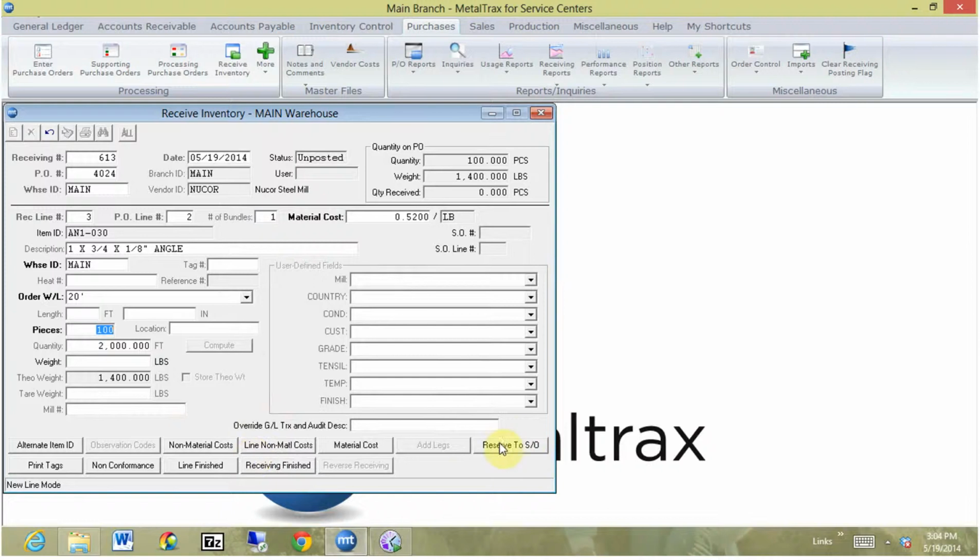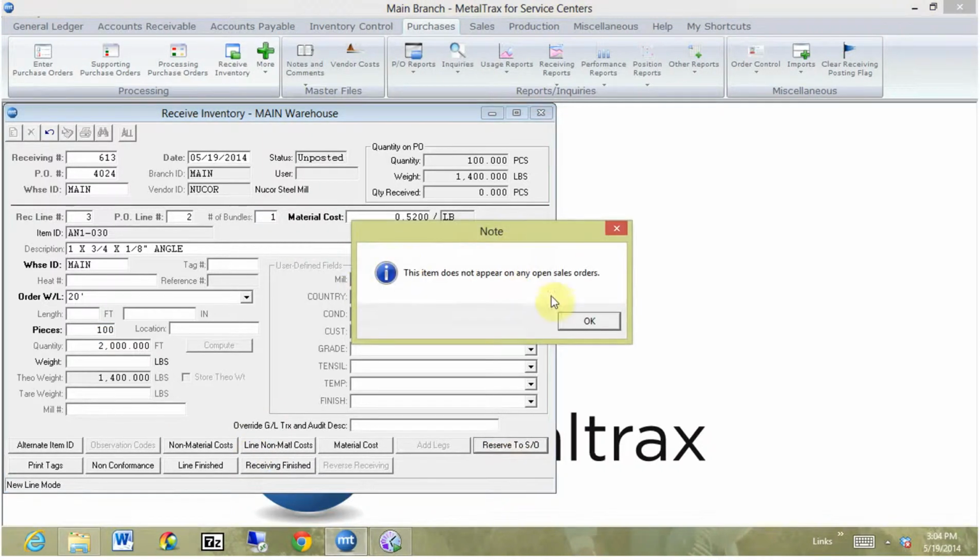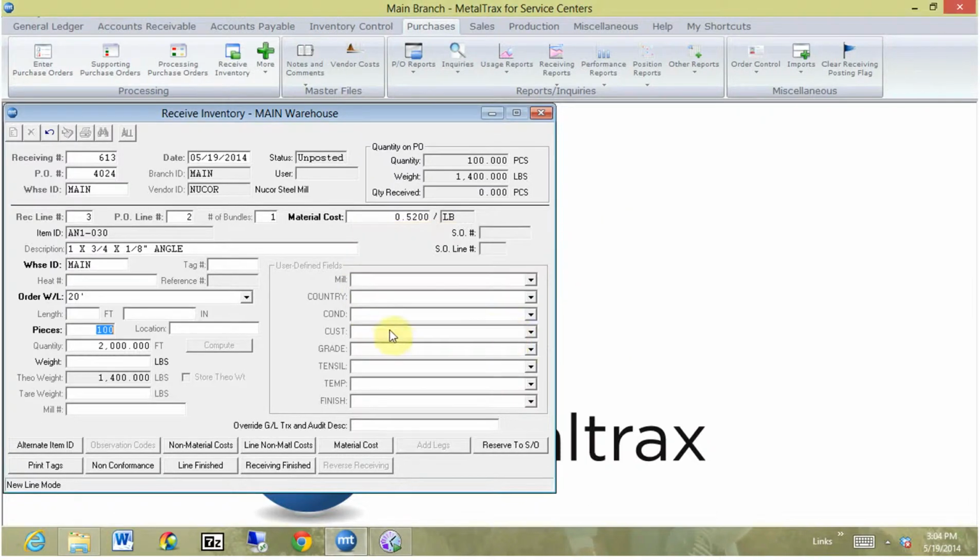You notice I also have a button reserved to sales orders. If I click on the reserved to sales order button, it will tell me if there's any open items. In this case, I don't have any open items on the sales orders, so there's nothing to reserve it to.